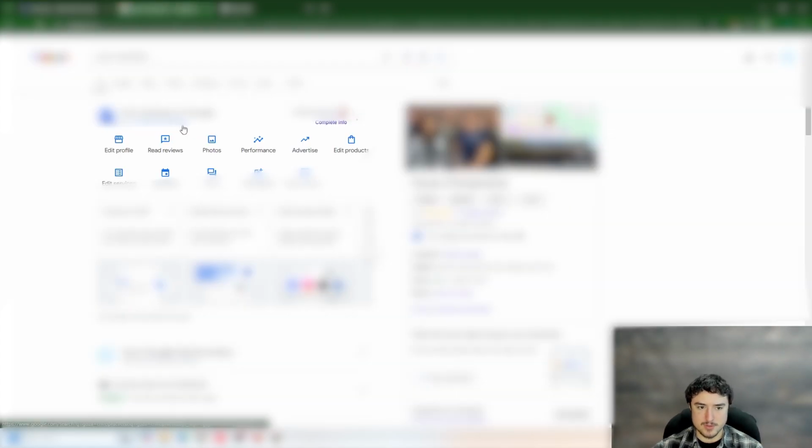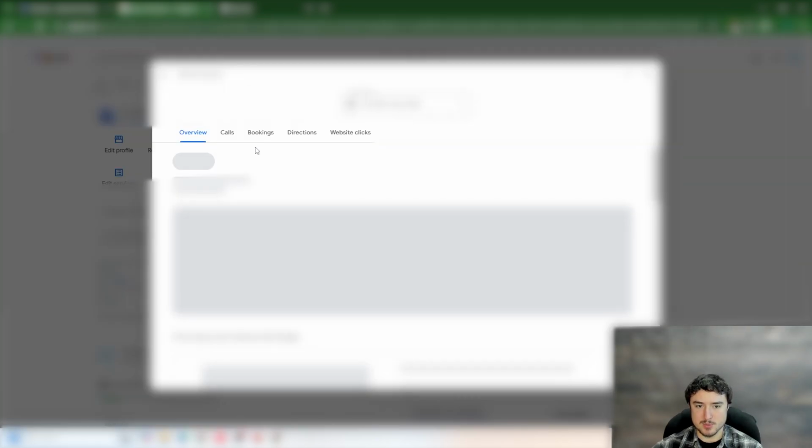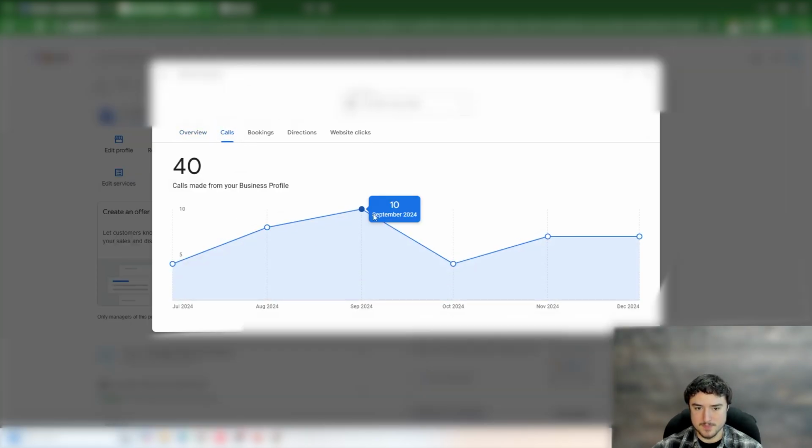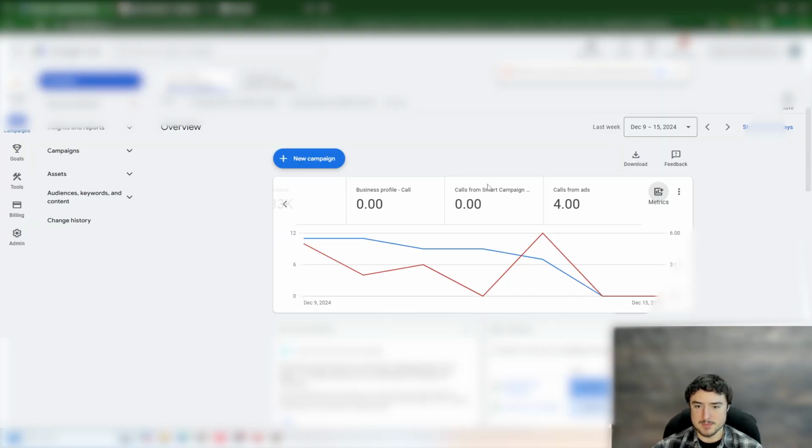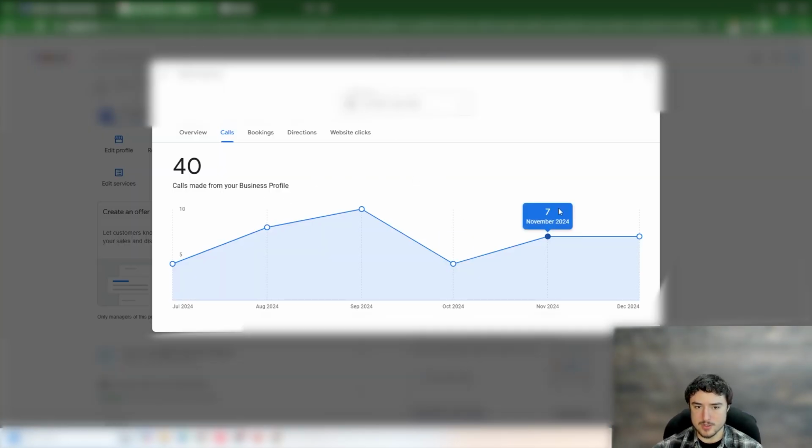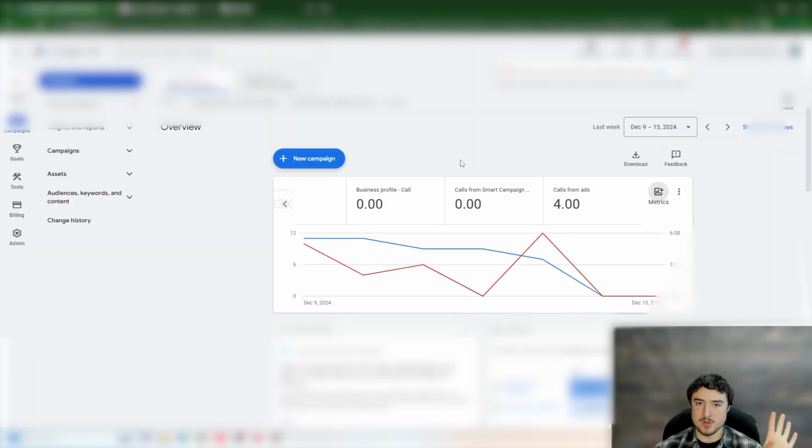So for instance, if we go to our Google business profile, we can click here, see performance, and click and see calls. So you can see your calls here, for instance. And sometimes you might have the exact same calls showing up on Google Ads. Again, it just depends on how you have things set up. So we may want to include our calls from our Google business profile over that period of time, or we may just want to lump it all into Google Ads. It kind of depends on you.